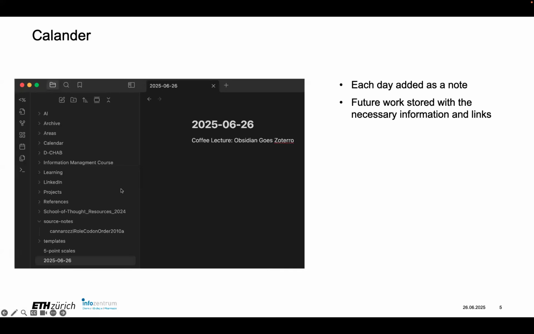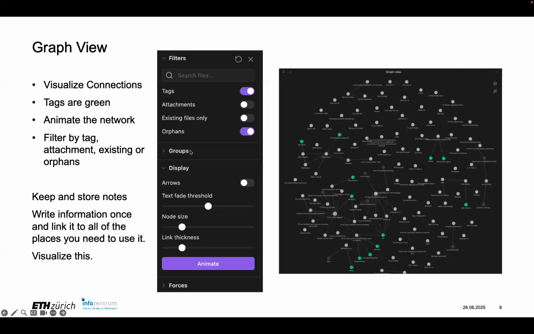And it has a calendar which you can use as a to-do list. So if I say, okay, in September, I have to do something, I can put it on my calendar, which is here. It'll open up one note for every day. And then you can manage your things that way. Those are just some things.